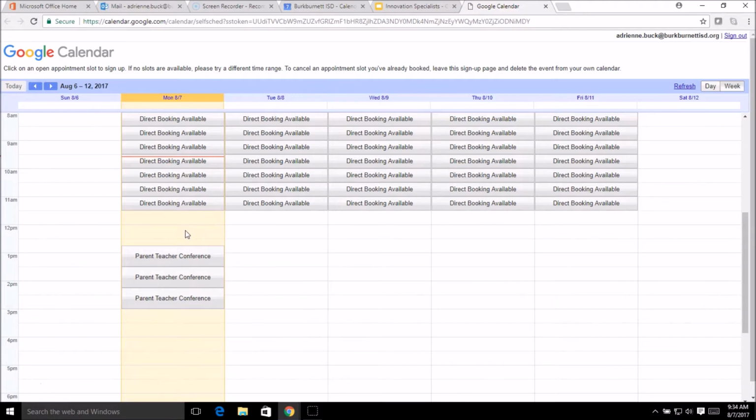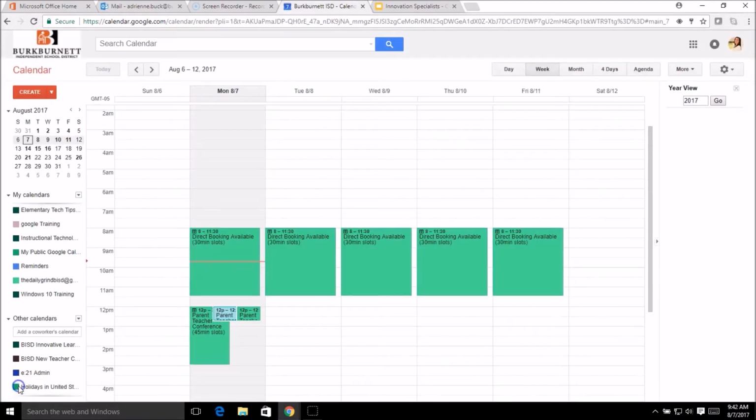And so the way that you're going to give people access to this is there's a link that's tied to your calendar, and so you want to share that link with them. And we're going to look at how you share that link in just a second.